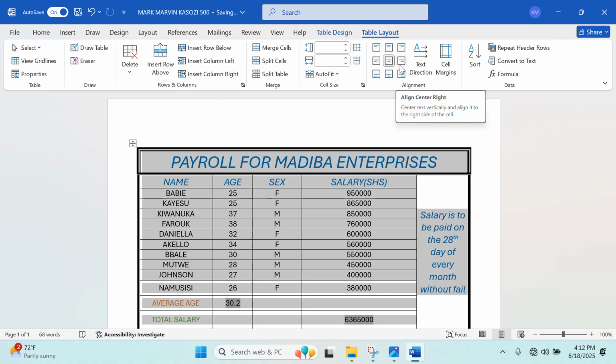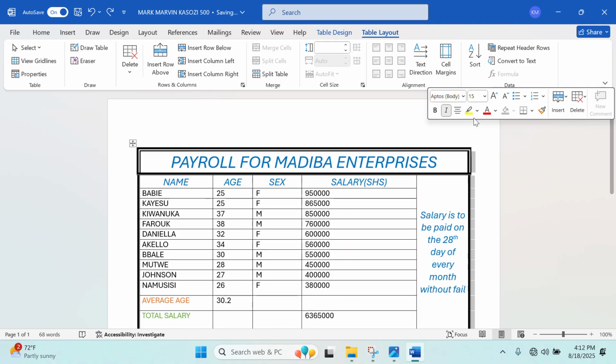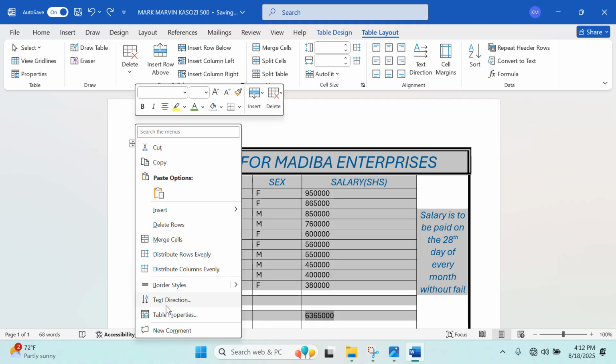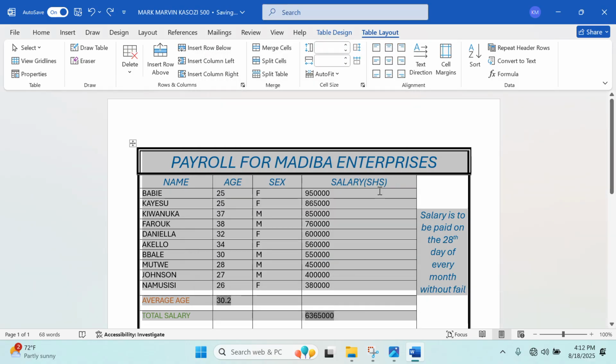Anyway, that center is for the center of the text, but if I want the center of the table, like I said, you can right click at the table, choose table properties and then choose table and then put it in the center. Seems mine was already in the center.